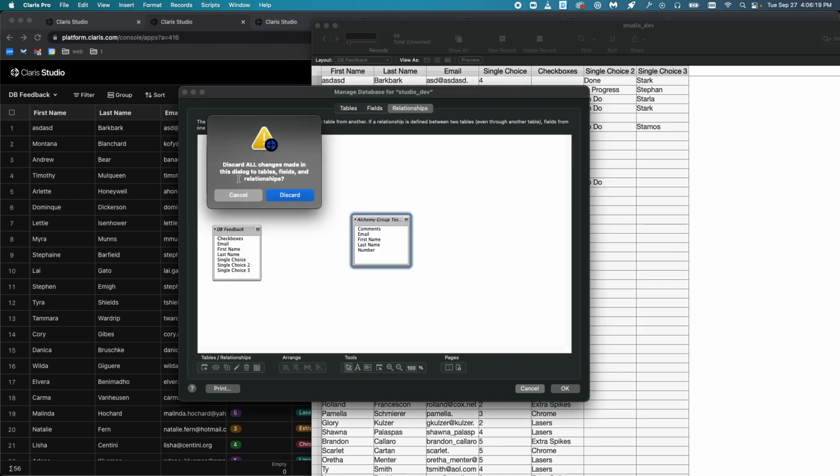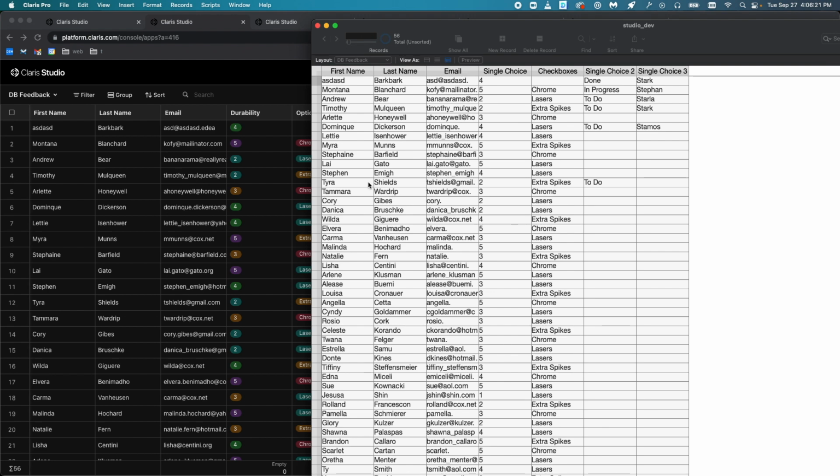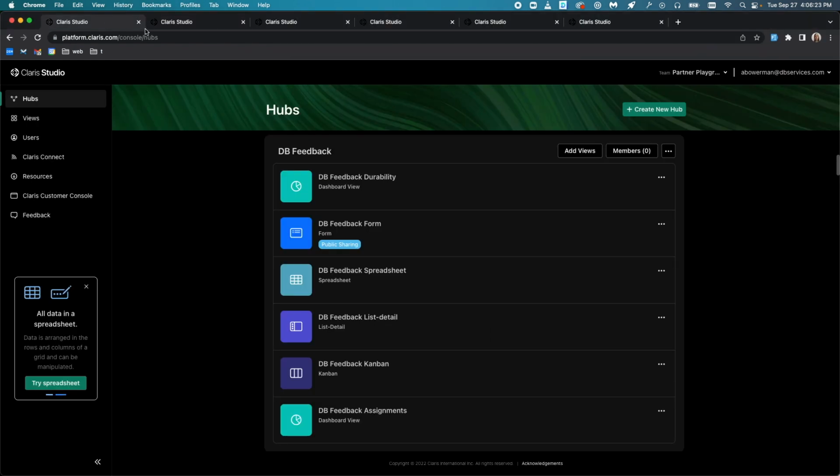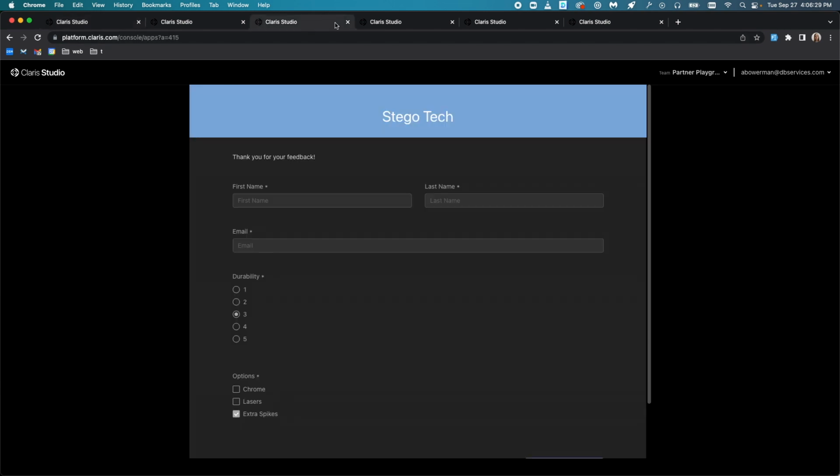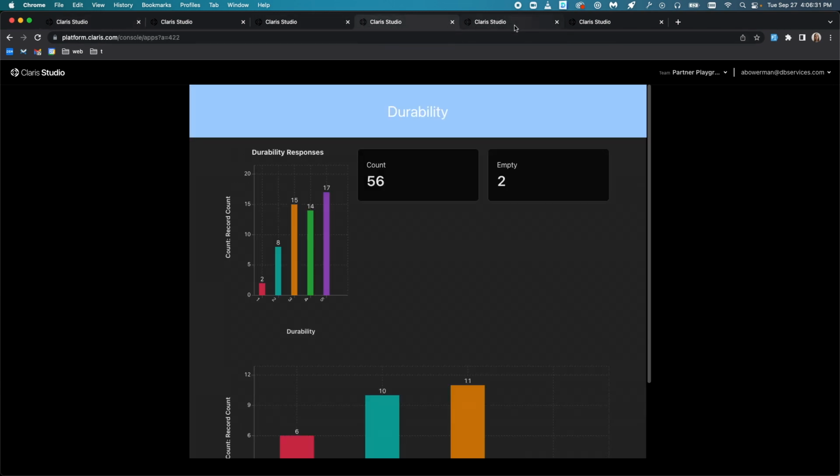Altogether, Claris Studio's customizable cloud-based views make it easier than ever to collect and review your data from any device, anywhere in the world. Its simple and powerful tools allow you to manage teams, track projects, and analyze your data in the way you need to see it.